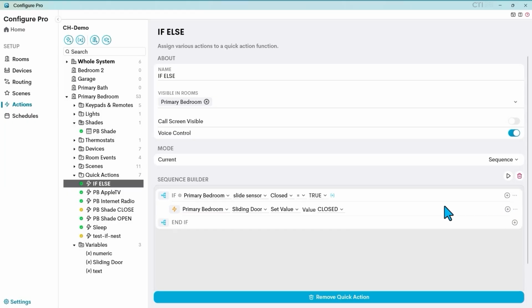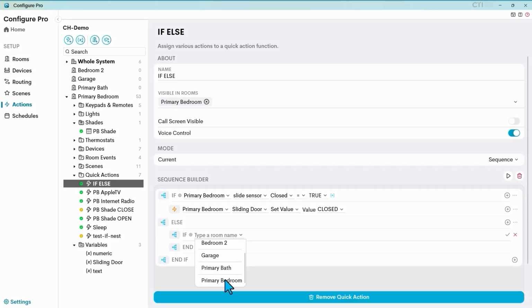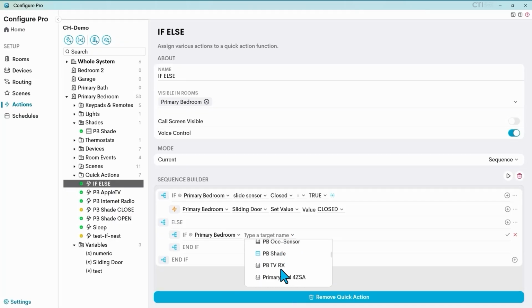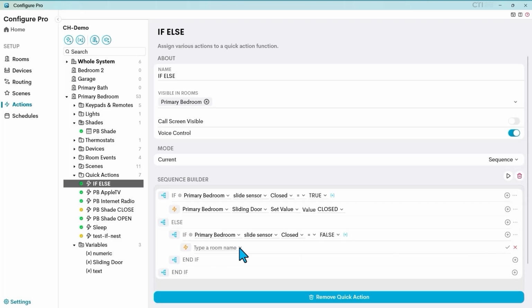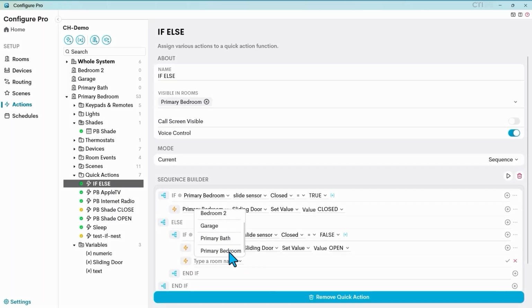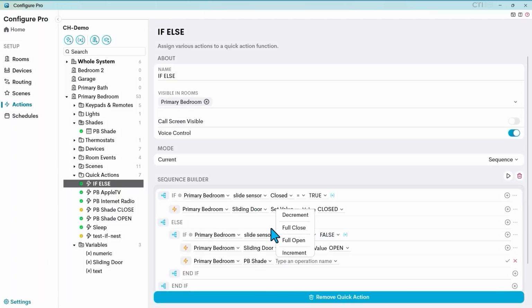To add the else to this if, we need to click on the gear icon next to the if. On the else, click on the plus at the end. Add another conditional. Select the primary bedroom, slide sensor, closed, then false. Click the plus to add an action this time. Select primary bedroom, the sliding door variable, set value, open. Click the green check. Click the plus and add another action. Select primary bedroom, PB shade, and stop.